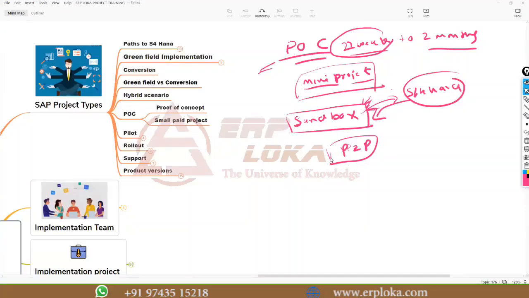If they want to implement the MM module, the P2P process, how it will work here, we'll show them. That's it. And based on that, they will decide if they want, they can go with S4HANA, or they can choose any other project also. They can reject also, right? For this one, it will be a paid project. It's a mini project, and for doing this we will charge, right? So this is a paid project. Other small paid projects we also have.